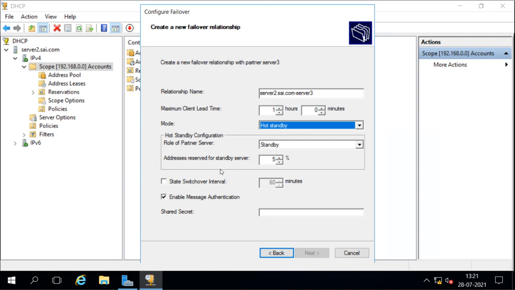Now here we have the state switchover interval, that means how much time after which the switchover will happen. If you want to switch from server 2 to server 3 after some time, you can decide the time. By default it is not selected because we are doing hot standby, so we don't want to switch every time. We want the active server to have all the load. Then we can enable the message authentication.